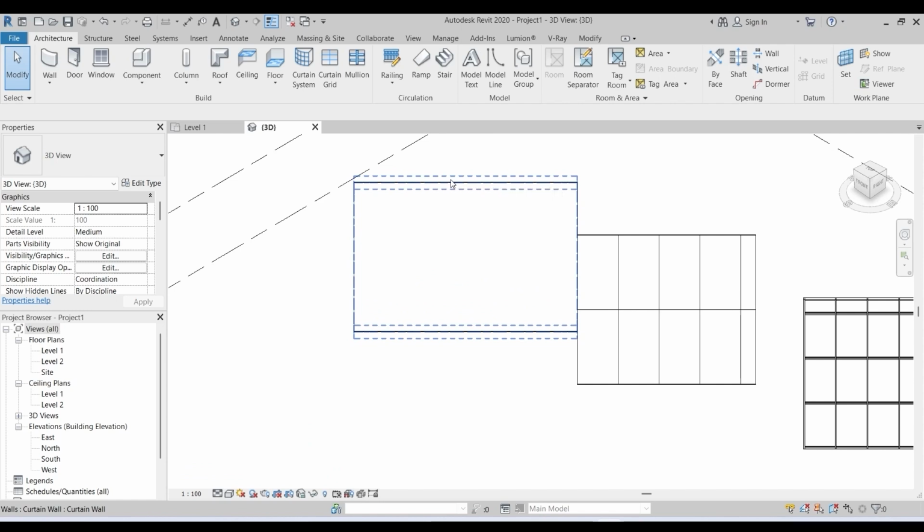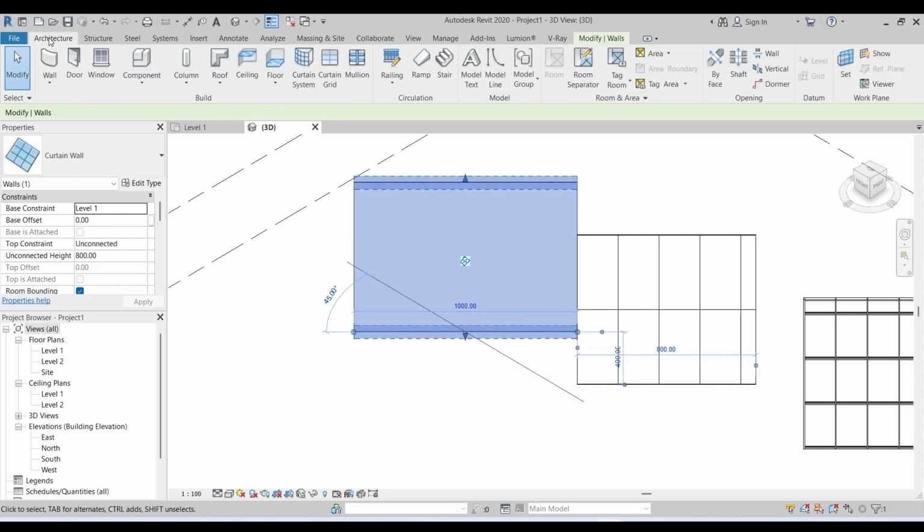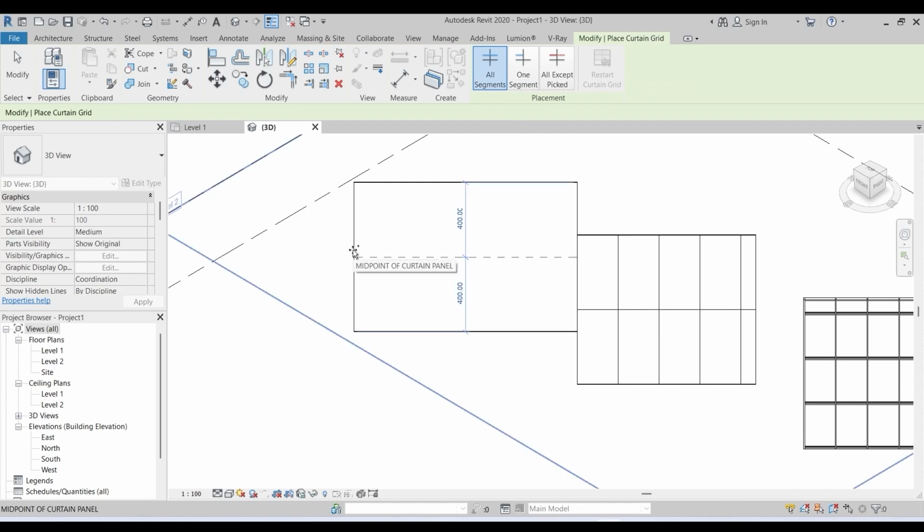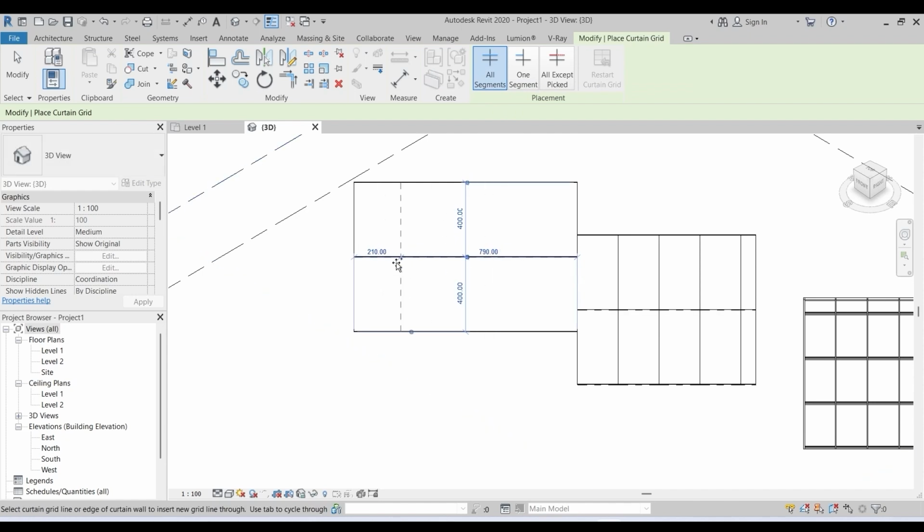If I select this curtain wall and go to the Architecture menu and select this curtain grid and select the all segments option, and I click somewhere over here, I can create a grid. This is now horizontal, and if I want a vertical one, I can click here and create a vertical one. Similarly, I can again create a horizontal one. And if I select this one segment option, I can create a single segment over here. And if I click over here, I can create a single horizontal segment. So this is how we can convert a curtain wall into an exterior glazing.